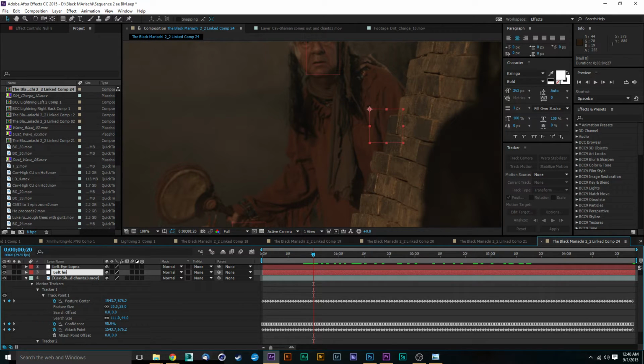Left hand banana. Left hand banana. Yep, I went there.